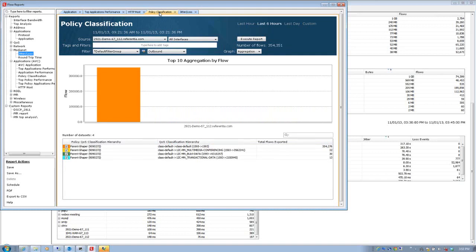And then finally, another point that I wanted to bring out is being able to run reports about policy classification. So AVC now is also able to give you information about which policy and which class this particular flow is being hit on. And then we're able to show you that policy and then also that classification hierarchy that's being affected.